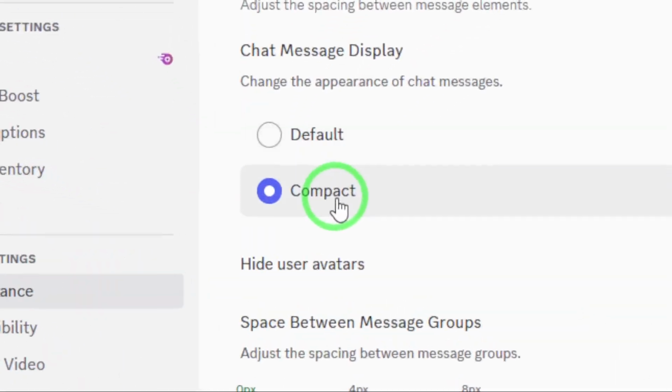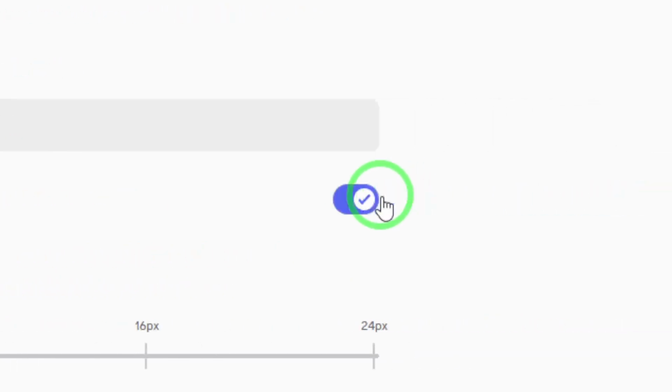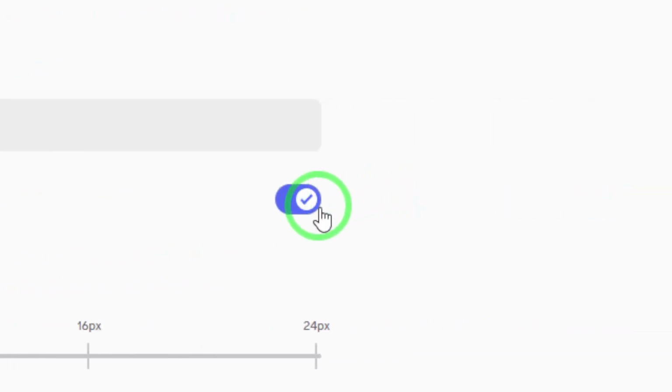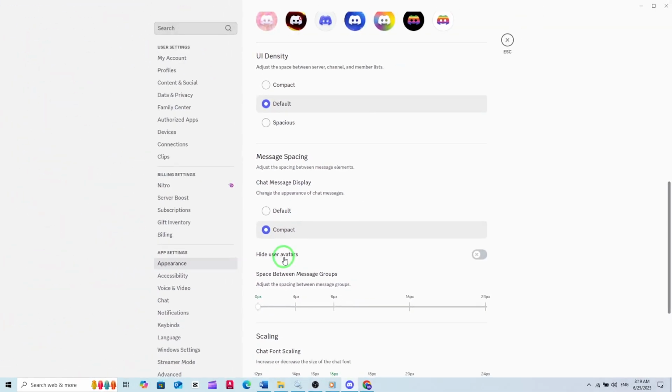Then look for the toggle labeled Hide User Avatars. If this option is enabled, avatars won't appear next to messages. Simply disable Hide User Avatars by clicking the switch so it turns off. Instantly, you'll see profile pictures next to each message in your chat windows. That's all there is to it.